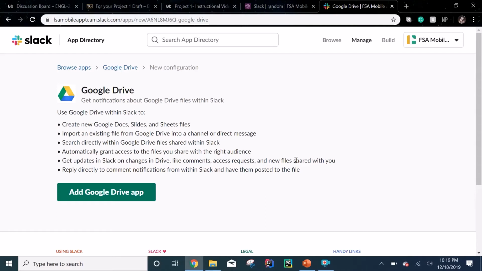Step 6. This new page just reiterates how the app will be functioning within your Slack workspace. To continue, we will be selecting the Add Google Drive app button.